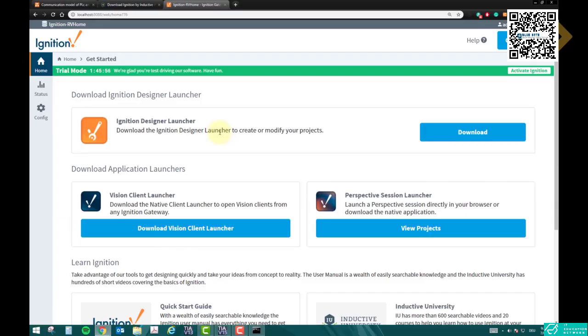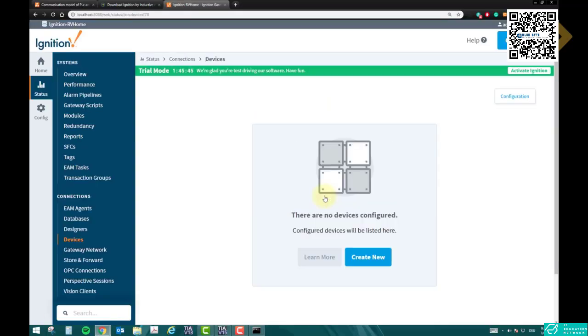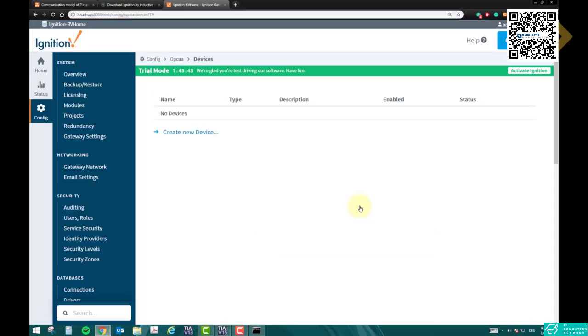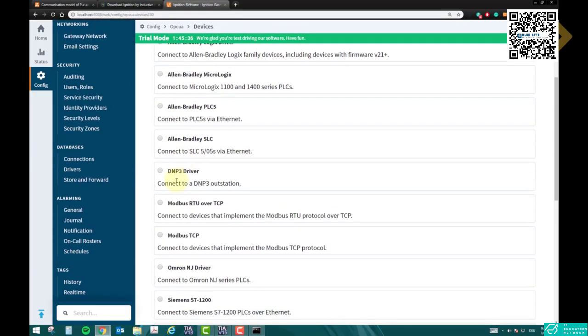Now the next step is we have to add devices in our SCADA software. You see here devices is 0. Devices are my Siemens PLC devices. So how to do that? Click on devices and then create new device again. Now you can select your PLC. Suppose Allen Bradley, suppose Modbus.